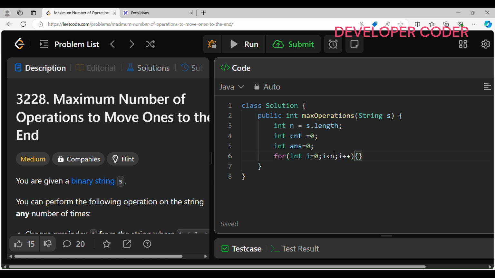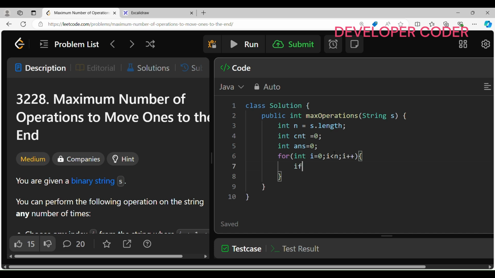Now inside this I am going to check if s.charAt at this particular index i is equal to 0, then I have to perform a few things. And here if it is equal to 0, then I am just going to update my answer as answer plus count. This is what we need to do.